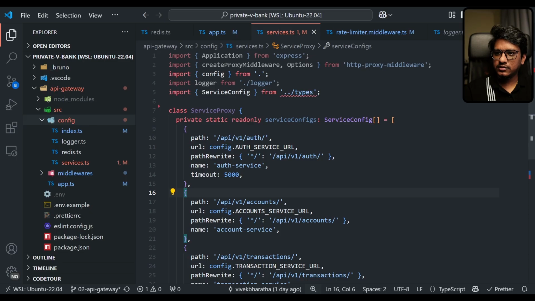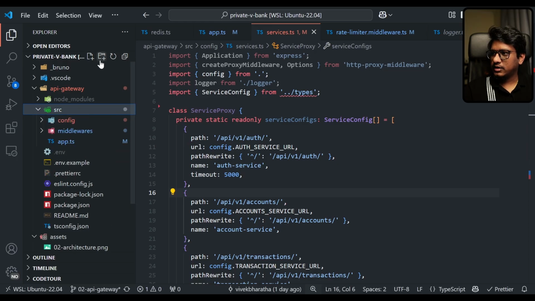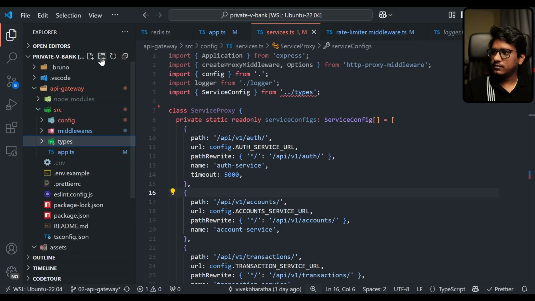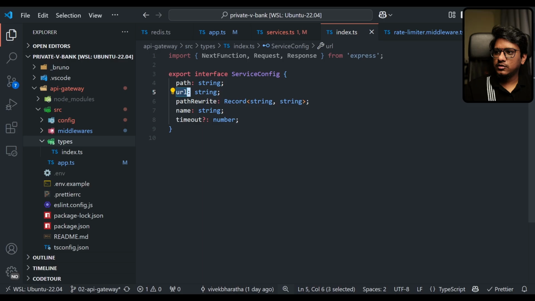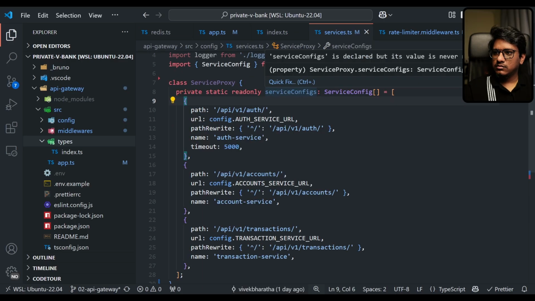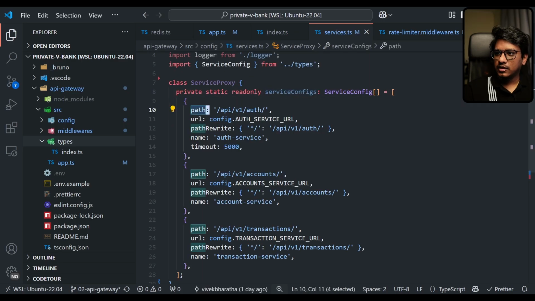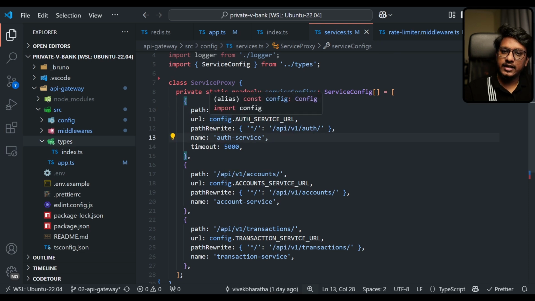If you see here, there is one undefined. There is a service config interface, and that is coming from the types. It's not defined, so let's add that folder as well, and let's add index.ts. Simple. And this is a very simple interface: ServiceConfig, path, URL, path rewrite, name, and timeout. So this is basically an array of objects. What we are trying to do is, if any endpoint matches this pattern, like /api/v1/auth, in that case, we'll redirect the request to the auth service URL that will be here.